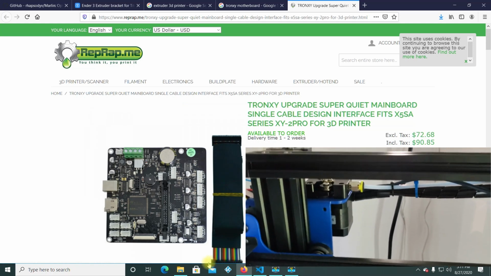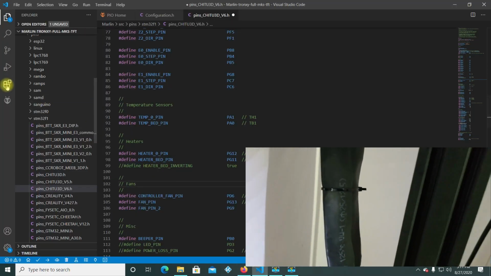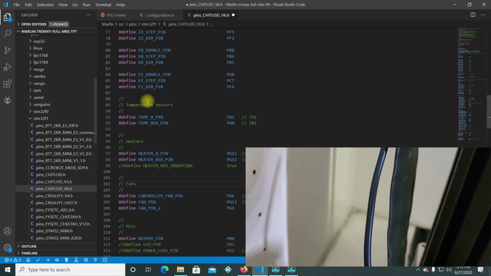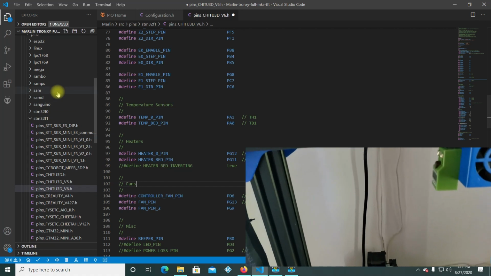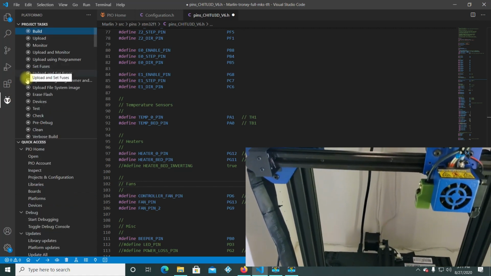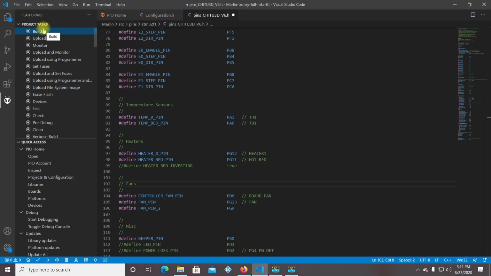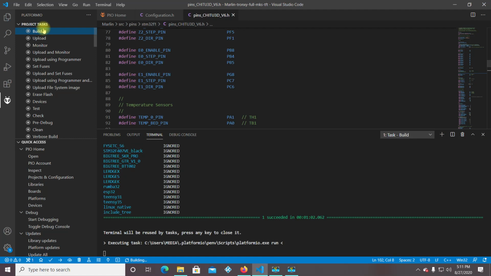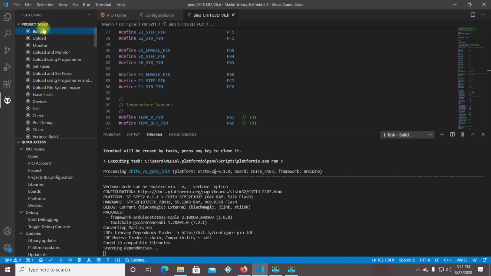And then all I have to do is go back. So we have the pin reassigned for my printer, and we have the proper printer under the configuration H. So now I'm just going to again build my firmware, and that should be it. I should be up and running.